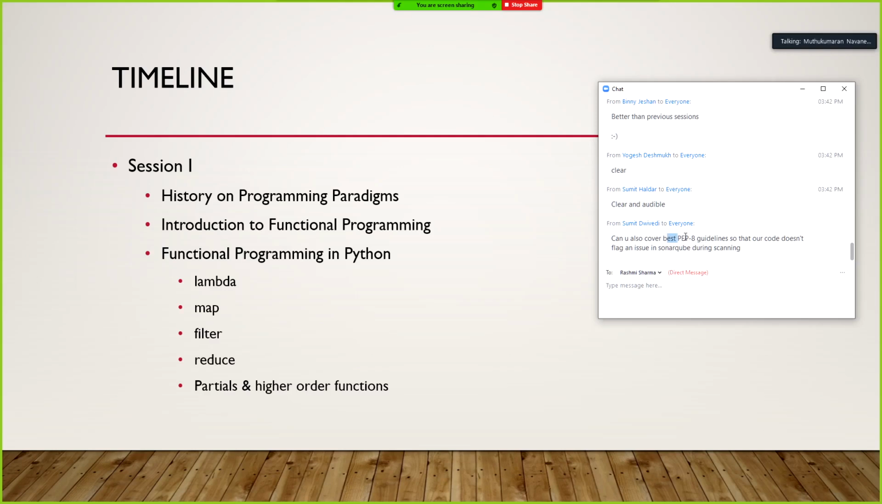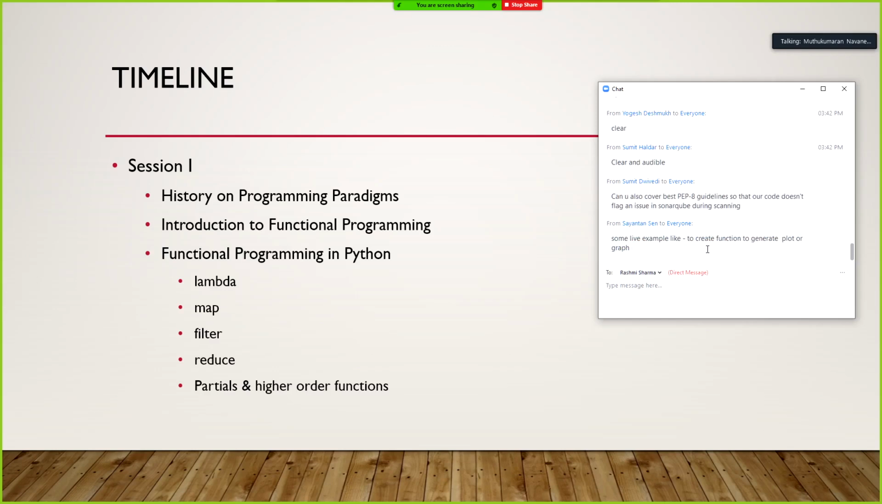Can you also cover the best PEP guidelines so that our code doesn't flag an issue in SonarQube during scanning? Okay, so PEP8 guidelines, you can see that actually, and then it was just SonarQube, right? So don't work for something SonarQube is going to say. Just work like, what do you believe is good code?